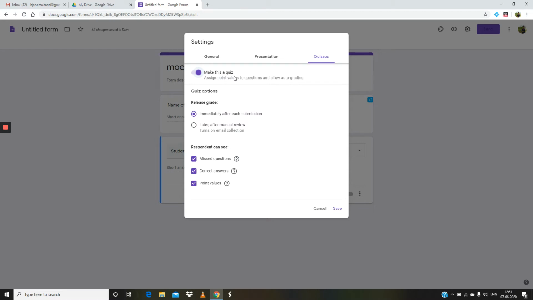So once I made this a quiz, these many options are seen now. Do you want to release grade immediately after submission? If you give point values, it will grade automatically. But I am going to do this later, after manual review. And what do you want the respondent to see? They can see missed questions. They should not see correct answers. So I am clicking over here. Then they can see the point values.